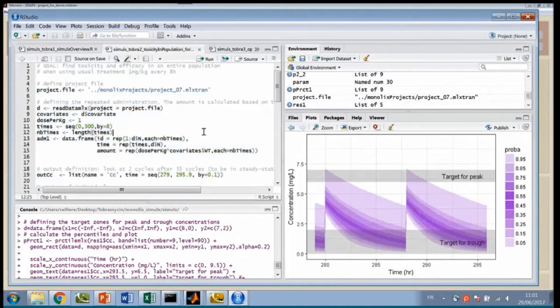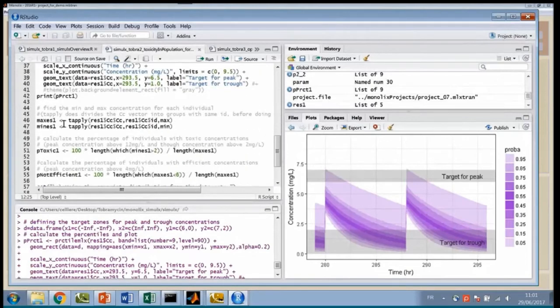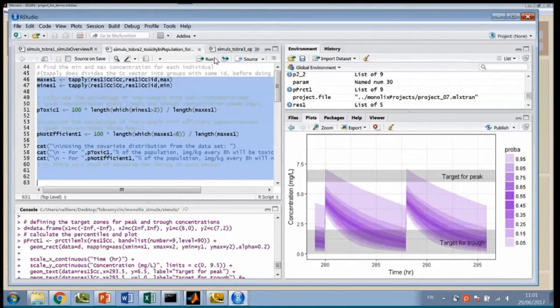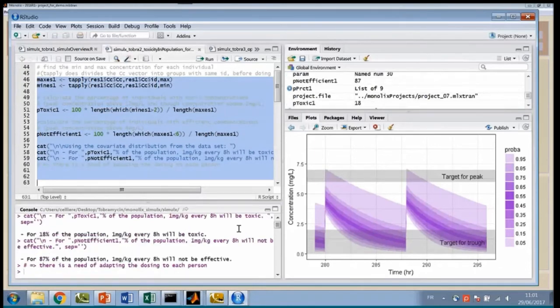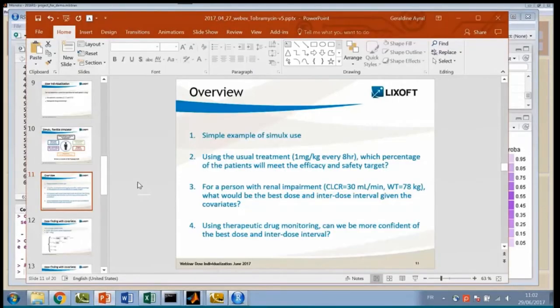We can quantify this a bit better, so I can use my output tables to calculate the Cmax, the Ctrough, and calculate which percentage meets the target. And we see that for 18% of the population, the default treatment will be toxic, and for 87% of the population, the default treatment will not be effective. So this really calls for an individualization of the treatment based on the patient characteristics. So this is what we will do next.